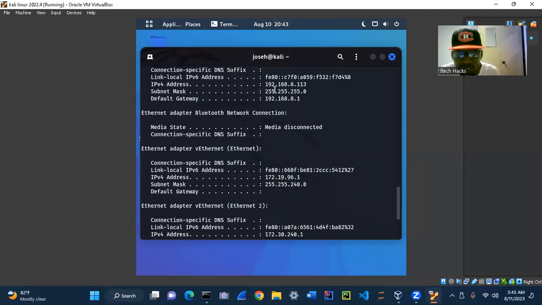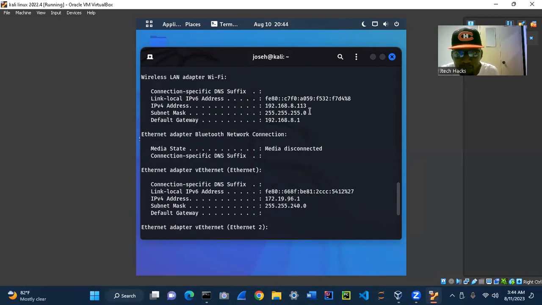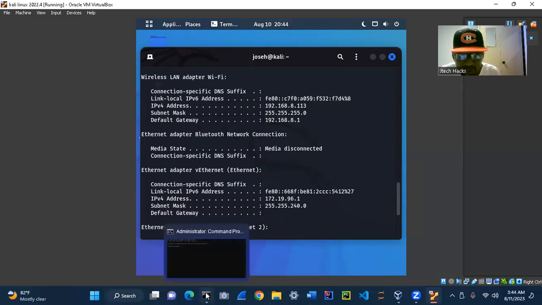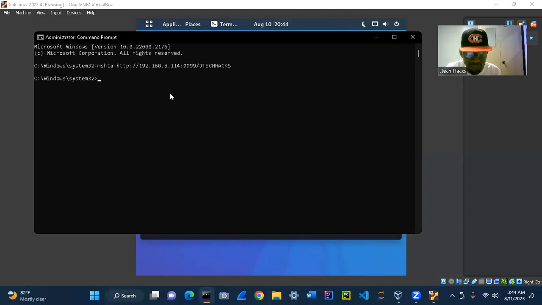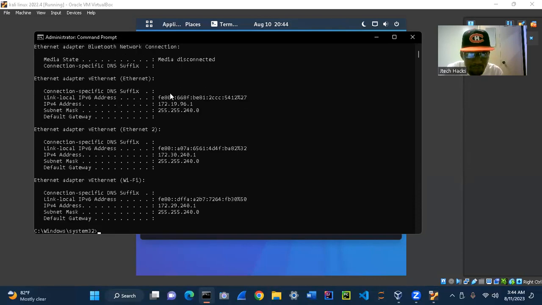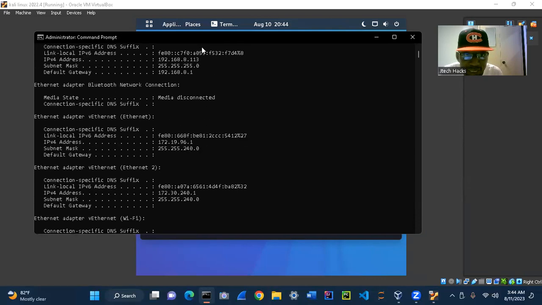Our Zubi IP address is 192.168.8.113. Now that is the Windows IP address. And if we go back to the Windows, we can verify that this is indeed the IP address of the Windows PC. So you can run ipconfig, and you can see it here. This is the IP address of the Zubi that we just created.